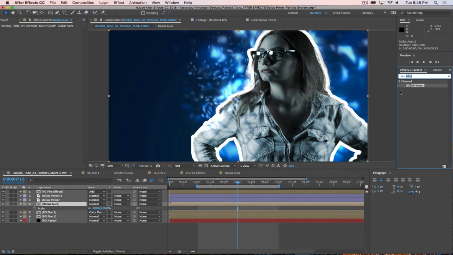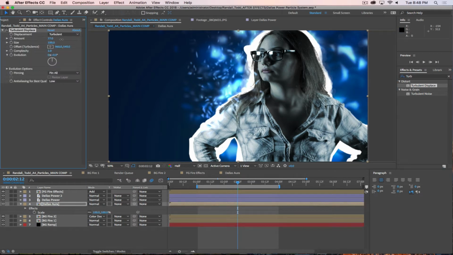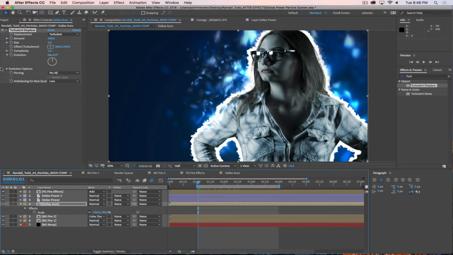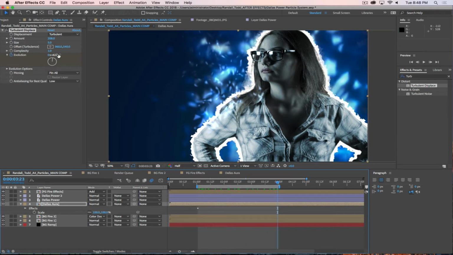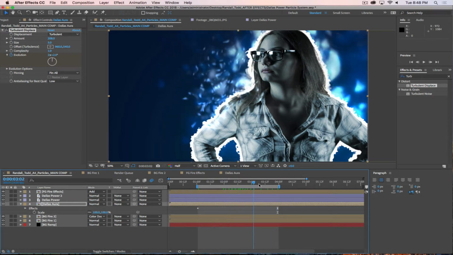Let's add a turbulent displace to this. And now we can actually start to animate it and make it look fiery and stuff. Ooh, there we go. This looks like we're making a comic book cover. I'm going to animate the evolution over time. I'm going fast here. I just want to get some more of this in before we call it a night. So I'm just animating the turbulent displace over time.